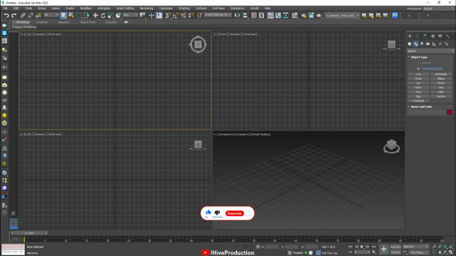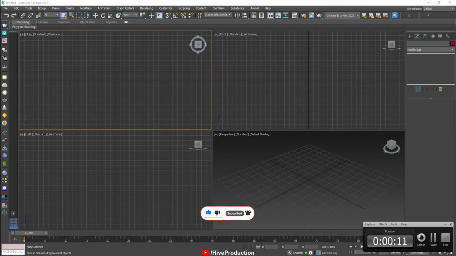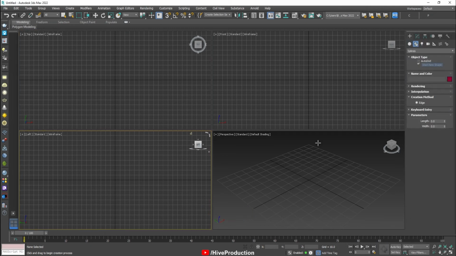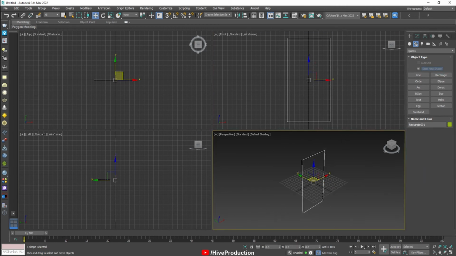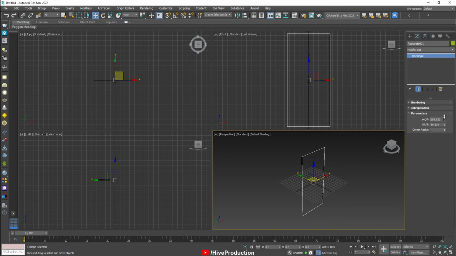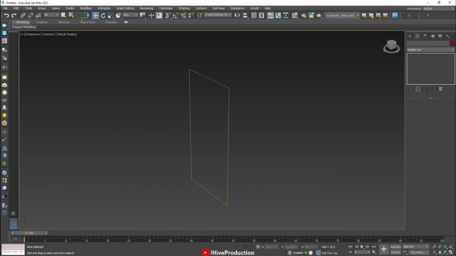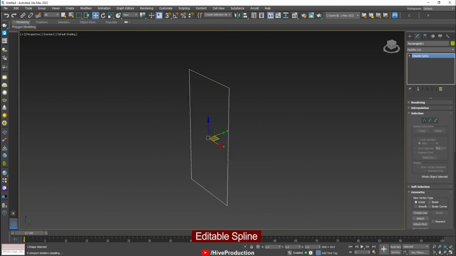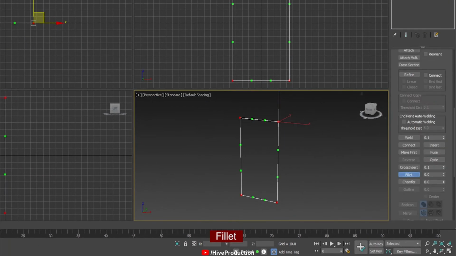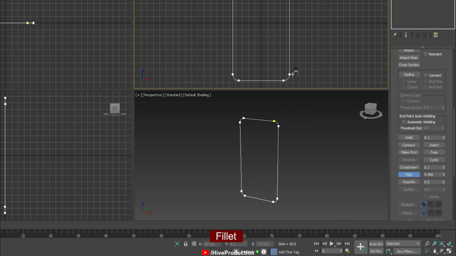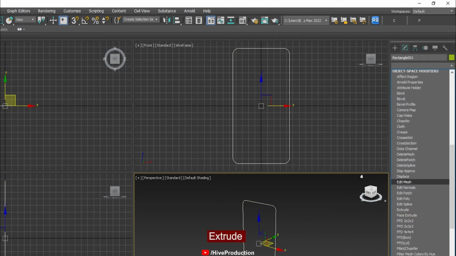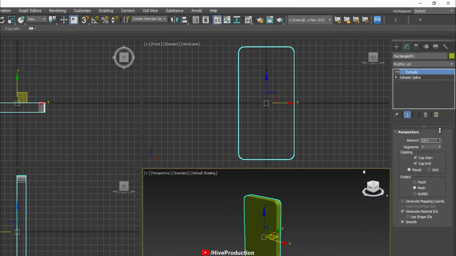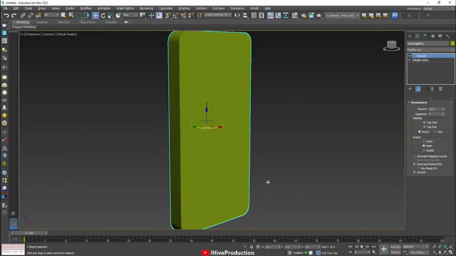This is my interface. I'm gonna go to the shapes first, and then I'll draw a rectangle in my front viewport. After drawing my rectangle, we'll have to make it center align, and then just set the alignment, convert it into editable spline. Just select all the corner vertices, go to the selection options and make it fillet. Fillet will help you to smooth your corners, and then go to the modifier list. Find the extrude modifier. Extrude modifier will give you the depth amount, and now it's going to be 3D.